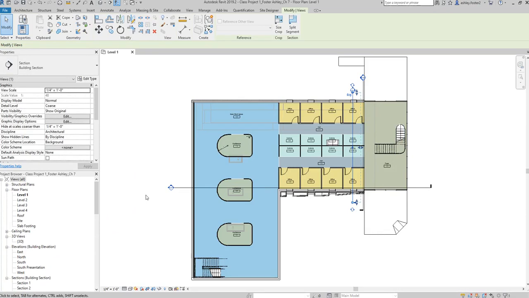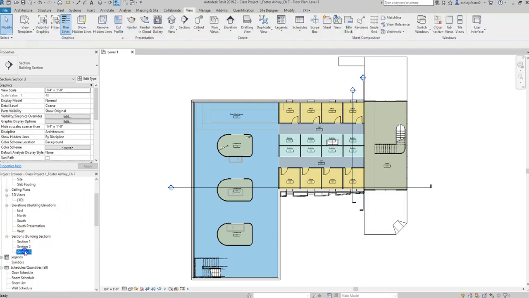Now go to the project browser and scroll down to your section list. Depending on how many sections you have in your project, right now I only had 2 previous ones before the one that we just placed, and so my most recent section will be section 3. So whatever your recent section is, go ahead and double click that and open it.